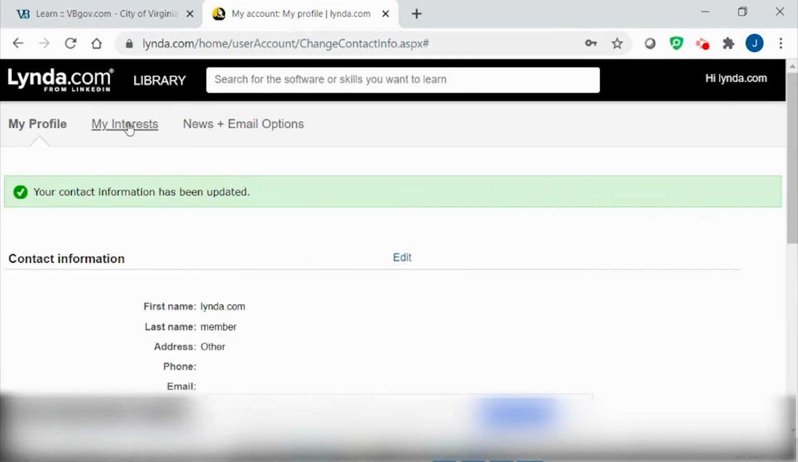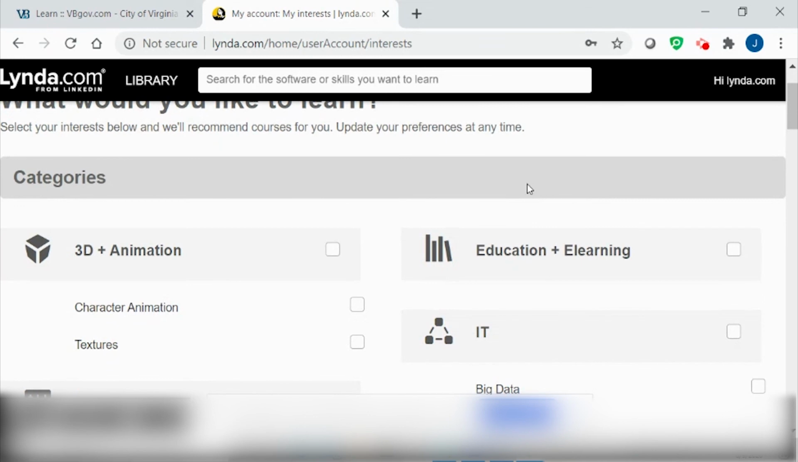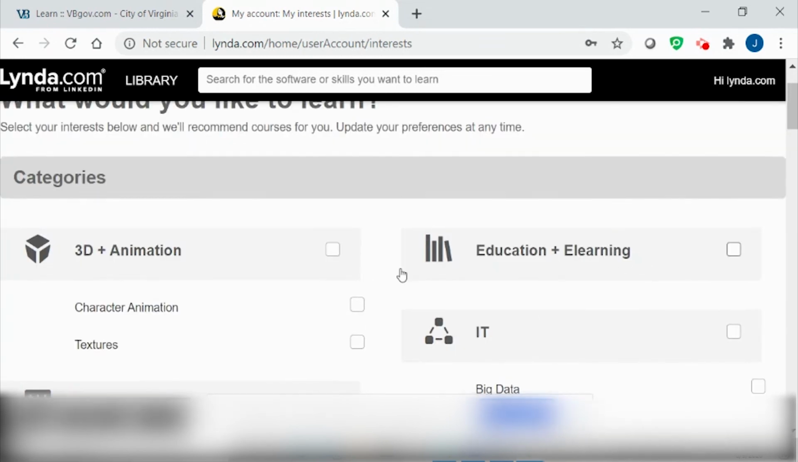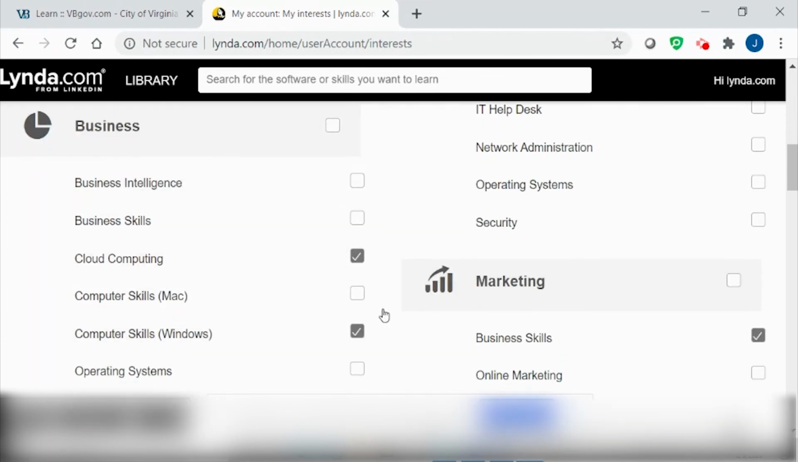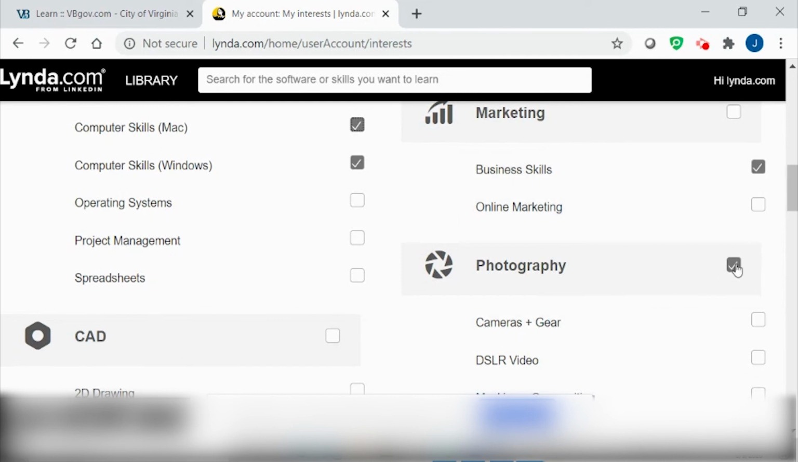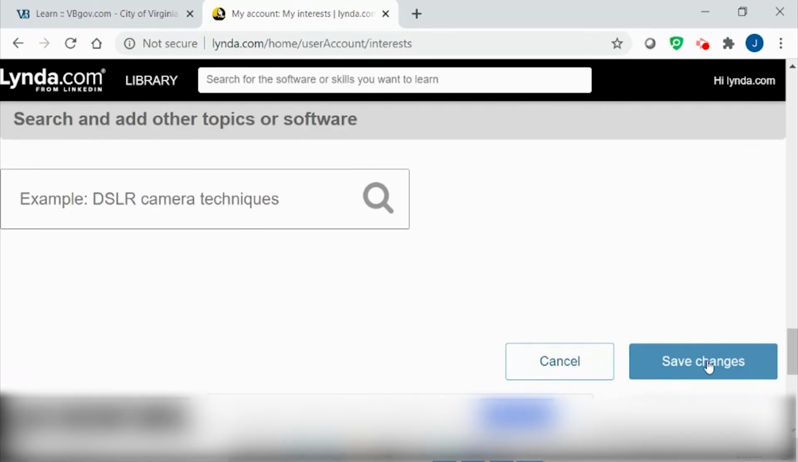And then we'd move over to the right and click on My Interests. And over here, it's going to ask us, what would you like to learn? And you can update these preferences at any time, all right? So I'm going to put a couple of things, and we'll choose education, e-learning, especially in these times now. How about computer skills? I'm going to take off cloud computing. I'm going to put in Windows and Mac. And let's put in some business skills as well. Okay, I'm going to take photography out. And okay, so from there, we'll just say Save Changes.